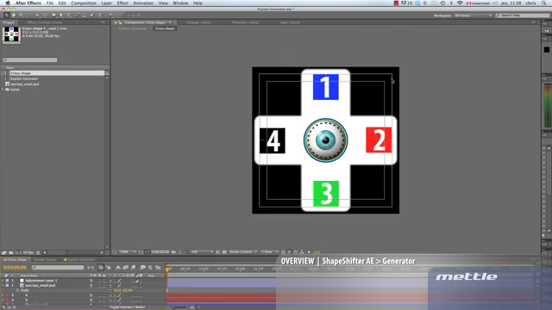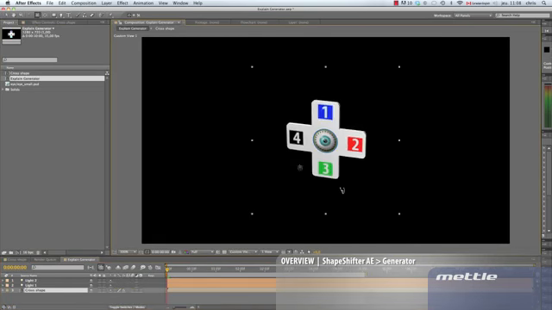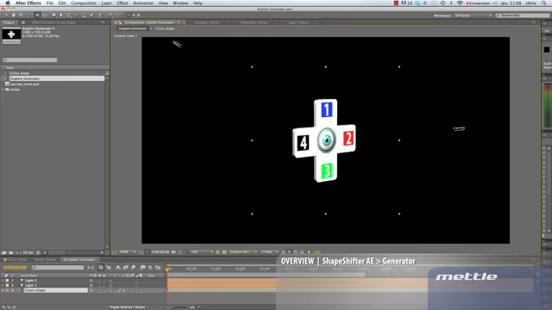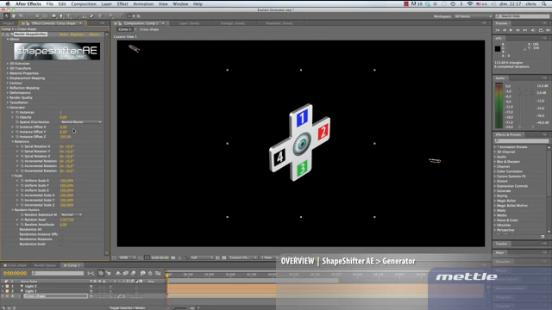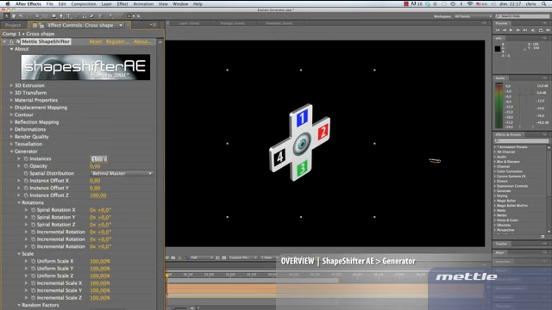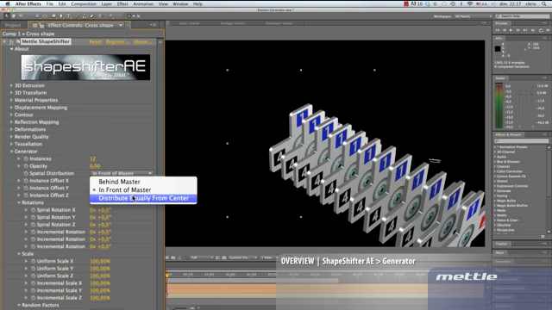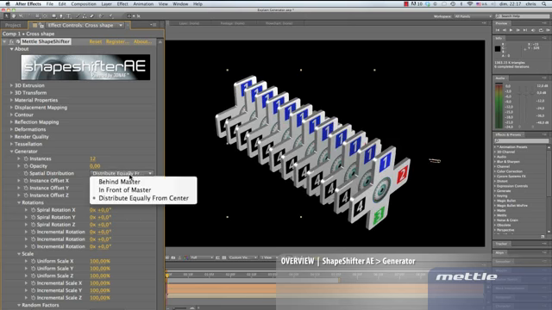We've made this plus shape for the overview of the generator. We've numbered the arms 1 to 4 so that we can easily follow the movements we're going to demonstrate. Once we apply Shapeshifter AE, we can manipulate it in 3D. The first thing we'll do is make 12 instances. The default spatial distribution is behind master. We can also select in front of master and distribute equally from center. We'll leave the default setting of behind master.